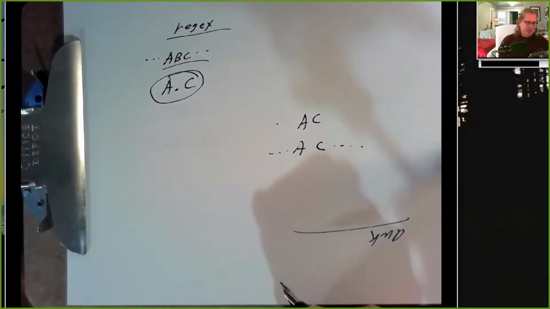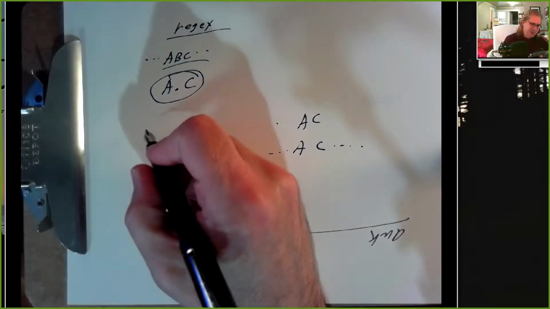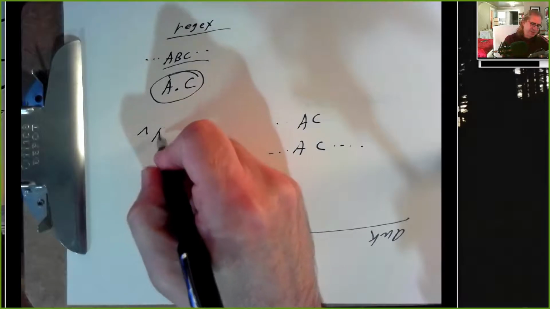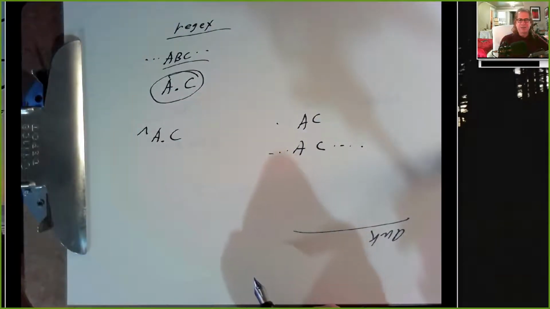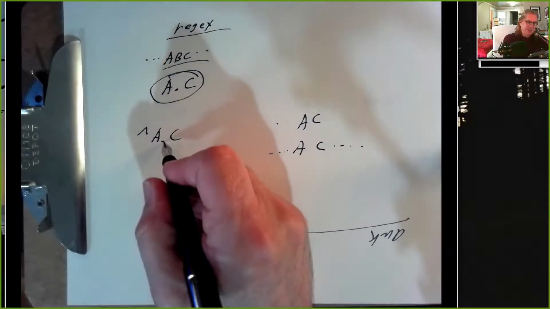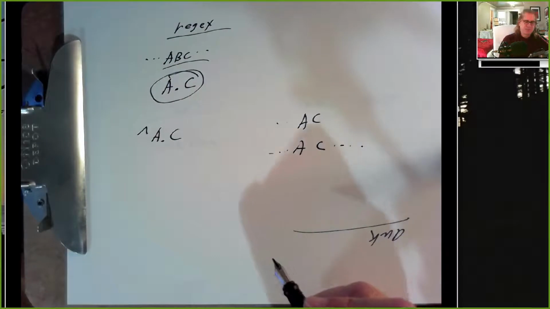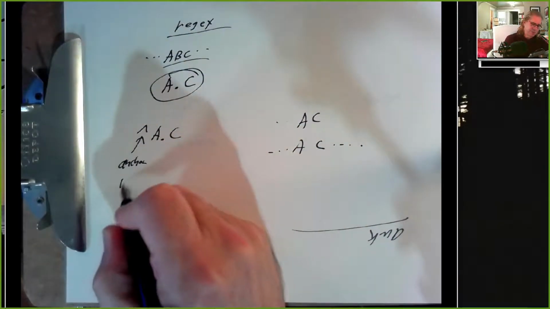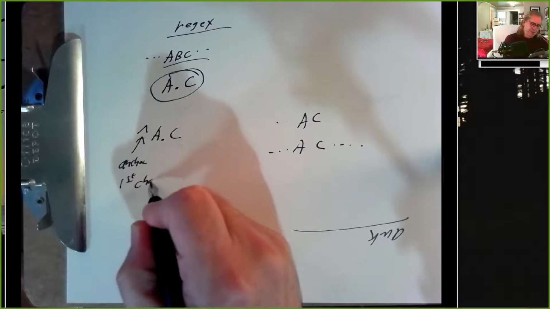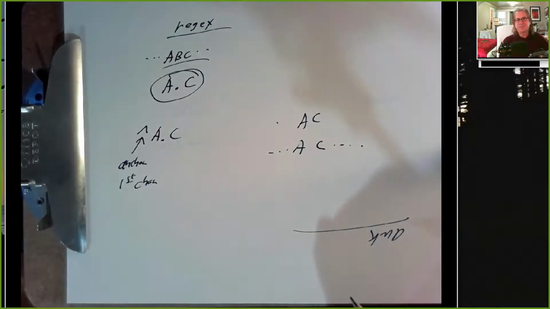If I wanted to match a particular pattern, but I wanted to require it to be at the beginning of an input string, right, I can put what's called an anchor. A caret A period C. And now this will match any string that begins with an A followed by any character followed by a C. So this is an anchor, and it says what comes after it has to be the first character of the string.